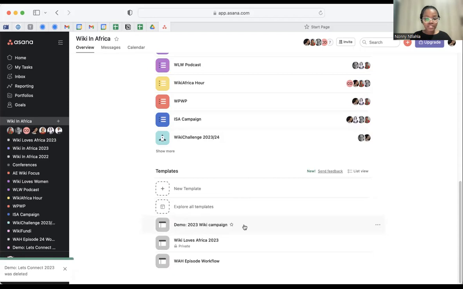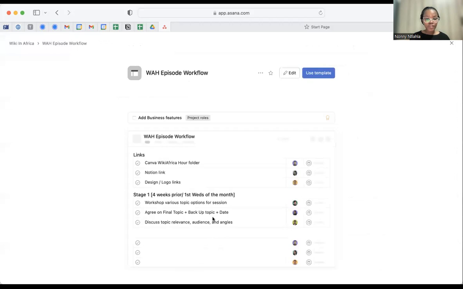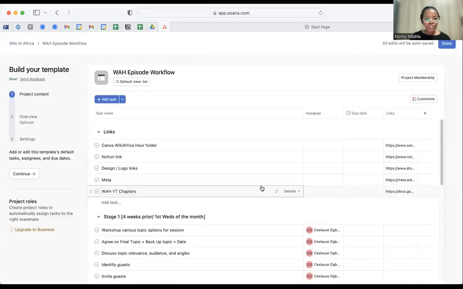So yeah, it's been created. And now the good thing about workflow systems is that you can use this template over and over and over again. In the example of Wiki Africa Hour, we have 12 episodes a year, which happen once every Friday, the last Friday of every single month. So obviously we have created a workflow because there are certain tasks and to-dos that need to be completed in order to ensure that the episode is created and achieved, etc.